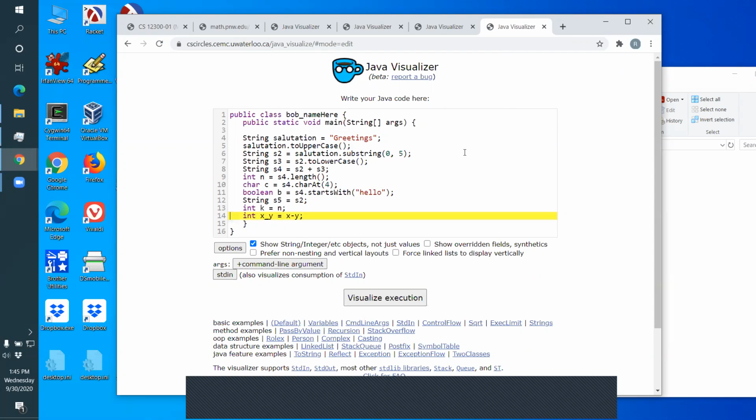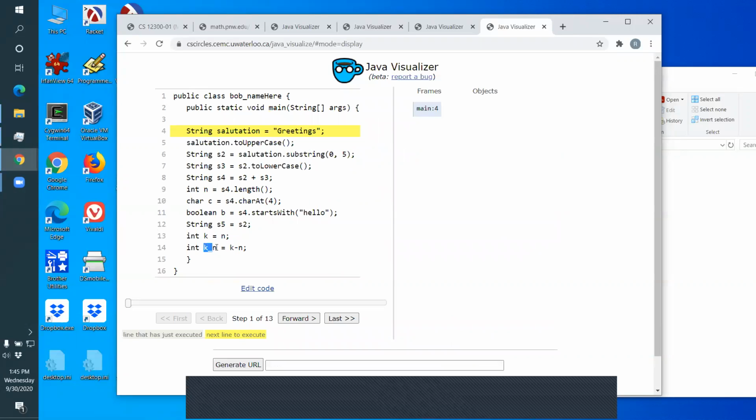Oh, let's see, what did I do wrong? Oh, I don't have a y variable. Okay, x minus n. No, I don't have an x either. What I was using were k and n. My two integers in this case are k and n. So the name k underscore n is fine. This means k minus n.